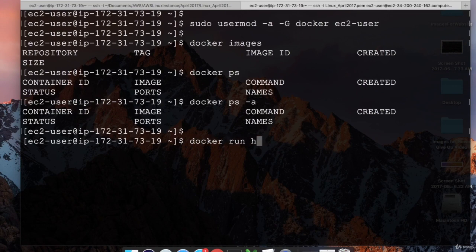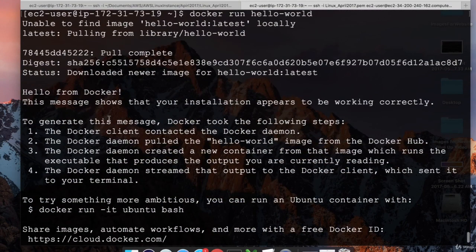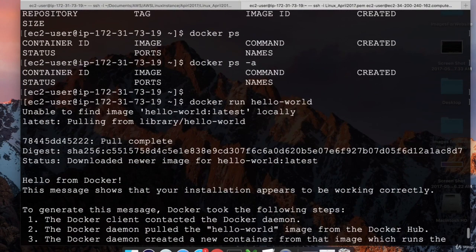One of the images that I can run is hello-world. Now this image is not present on my system, so ideally Docker should get this image from Docker Hub, which is an online Docker repository, then run the image and start the container. So let me press enter, and you can see it says unable to find image hello-world:latest locally, so it is pulling it from the library, which is Docker Hub.